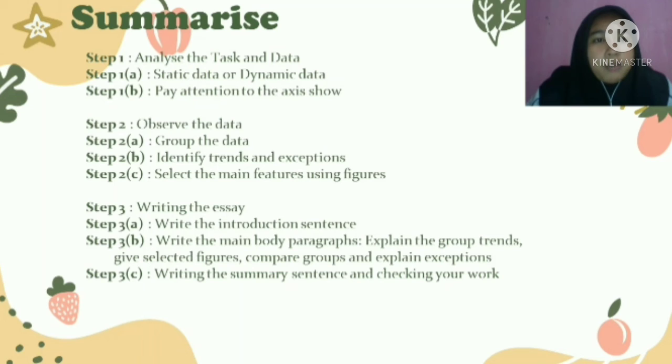Summarize. Step 1. Analyze the task and data. Step 1.A. Static data or dynamic data. Step 1.B. Pay attention to the axis shown. Step 2. Observe the data. Step 2.A. Group the data. Step 2.B. Identify trend and exception.